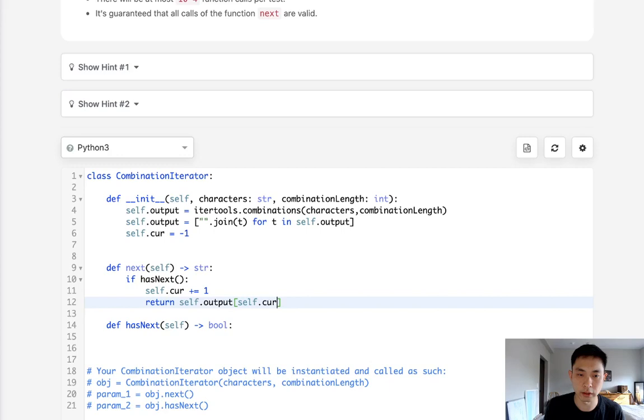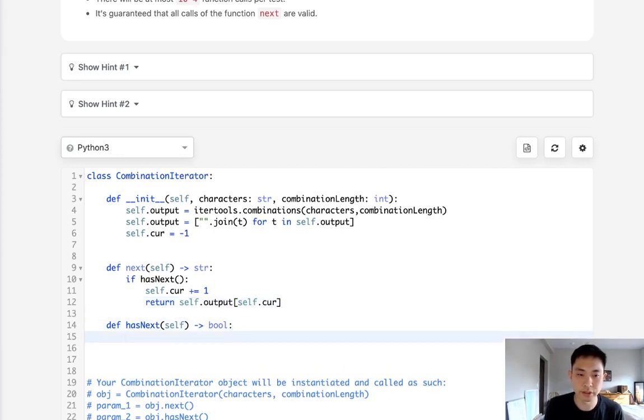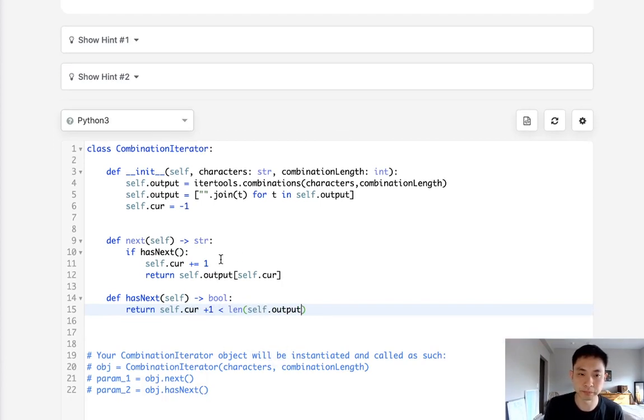So that would be self.current, like this. As for hasNext, well, that's just going to be a boolean, so we'll just check to see if self.cur plus 1 is less than the length of our output. As long as this is true, then there should be a next combination.